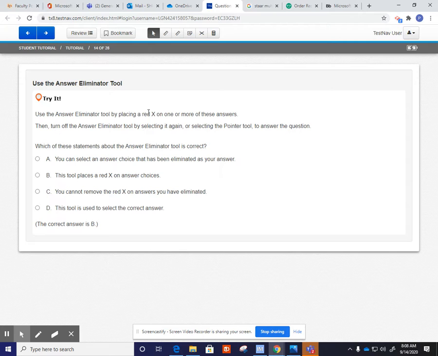So let's try it. It says, which of these statements about the answer eliminator tool is correct? So if we go on the answer eliminator, it'll pop up. If you know it's not C or D, you can mark it out, and then you can use your pointer to click the answer choice B. Any questions on this? No.